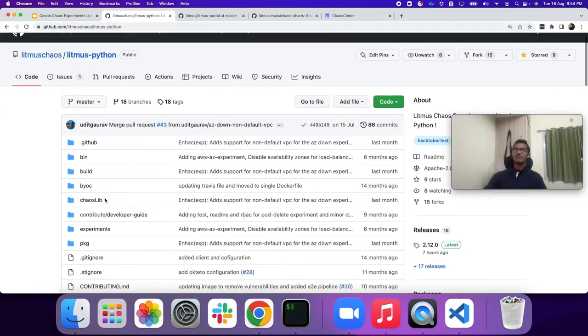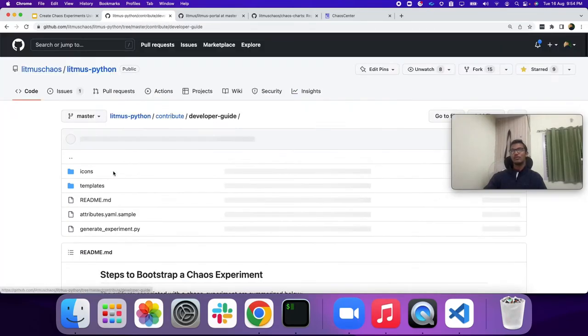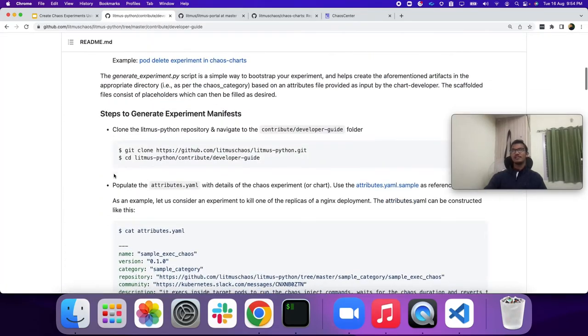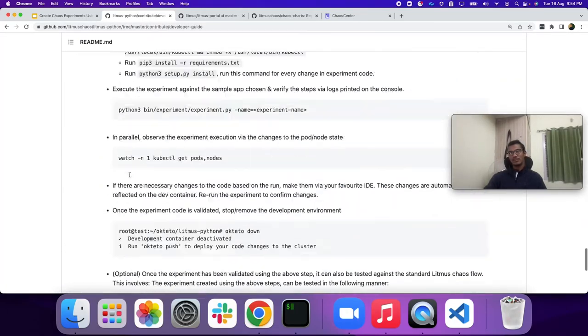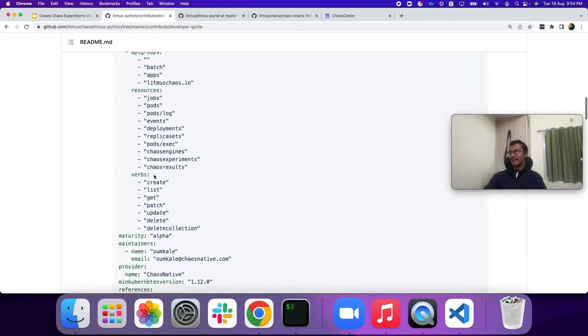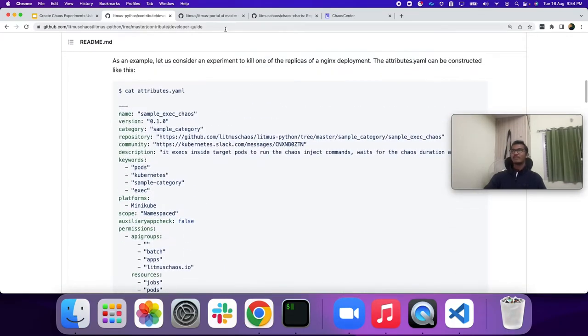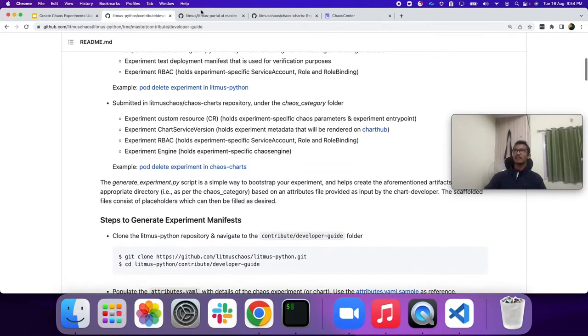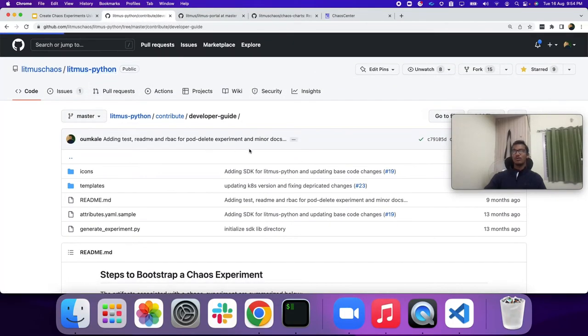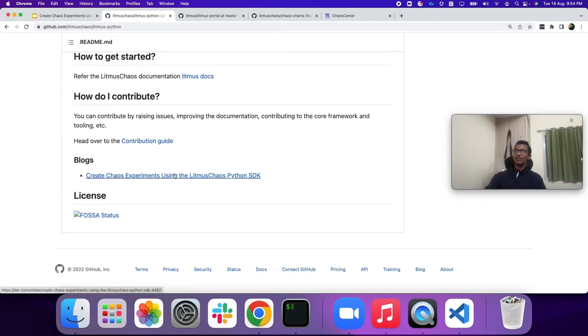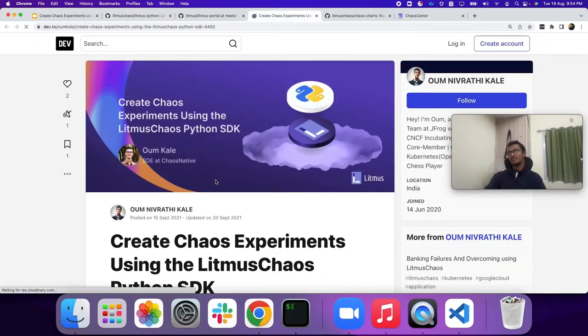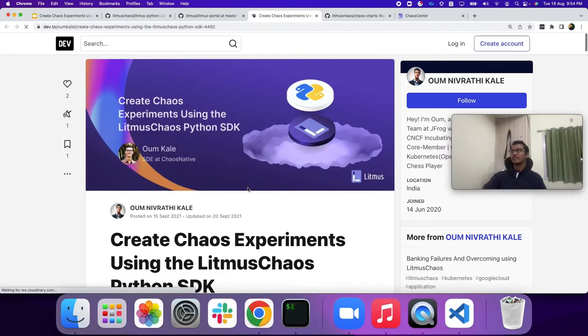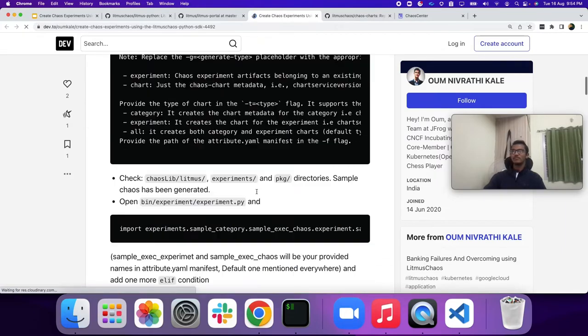And the SDK parts get covered in the contribute developer guide. So there are step-by-step instructions, all stuff has already been given. One can follow it to get things generated and tested locally. Also, there is one more way to test it. There is a small blog written by me where we can follow the steps and get to the point where everything is generated, where we can write our logic, build it, and test it. All that has been mentioned here.